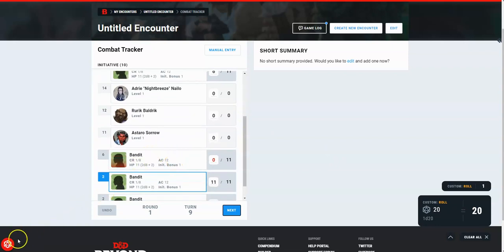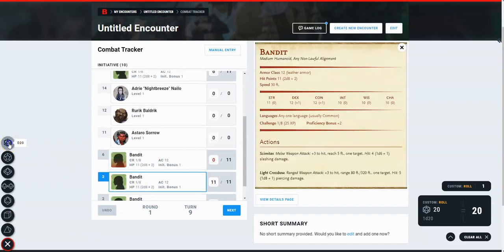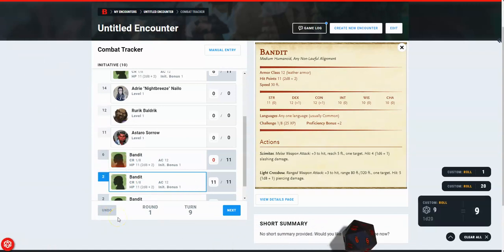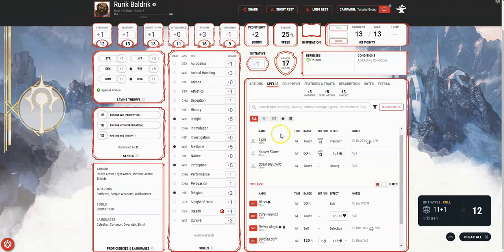So let's roll for him to shoot with his crossbow. Alright, he got a 9 plus a 3, that's a 12. I don't think that's going to be enough for him to hit Rurik. Nope, 17. So Rurik sees it coming really easily and bats it away with his shield.